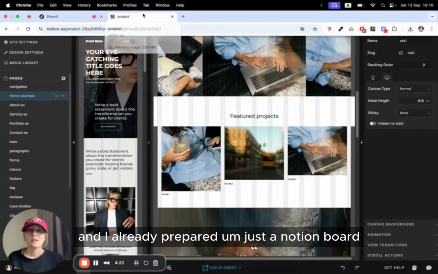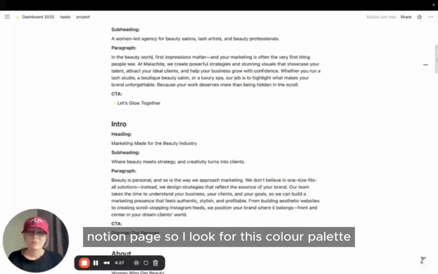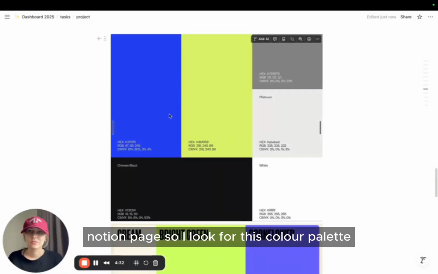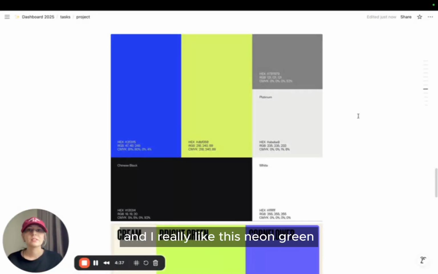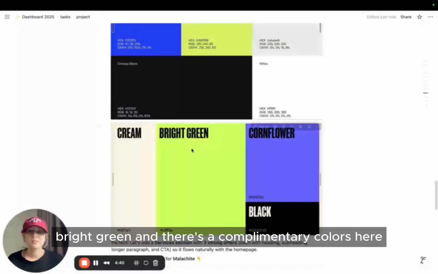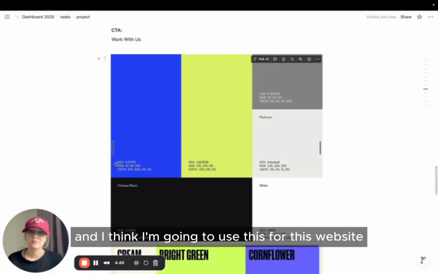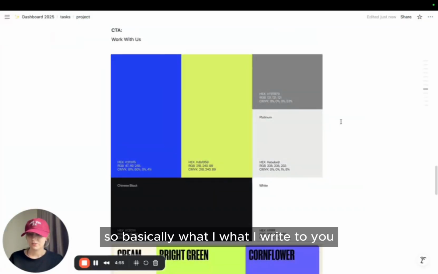And I already prepared a Notion board, a Notion page. So I looked for color palettes on Pinterest, and I really like this neon green, bright green. And there are complementary colors here, so I really like this one, and I think I'm going to use this for this website.